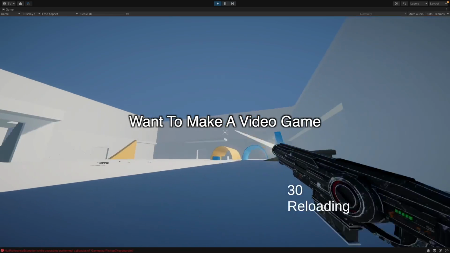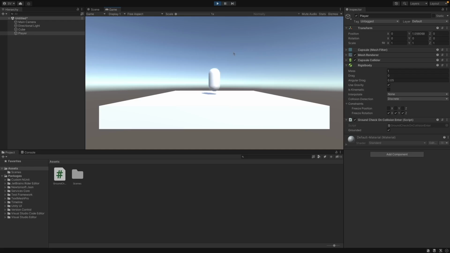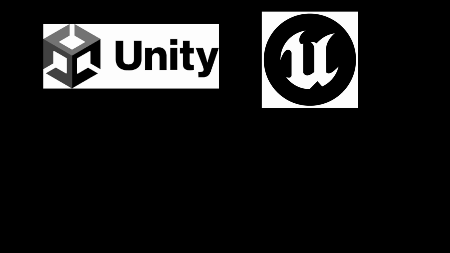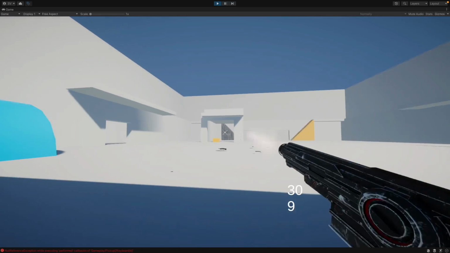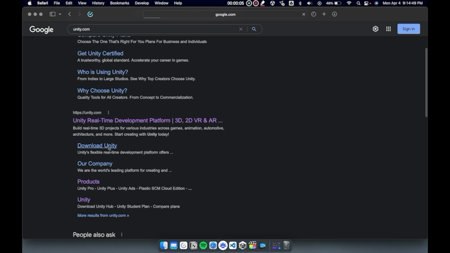So you want to make a video game, but you don't know where to start. There's many paths you can take in your game development journey, so I'll try to point you in the right direction. There's game engines such as Unity and Unreal, and there's also code like Pygame, Python, or Java. I would recommend using game engines because it's much quicker and easier, and it just makes the whole process much more enjoyable. Nearly all modern games use game engines.